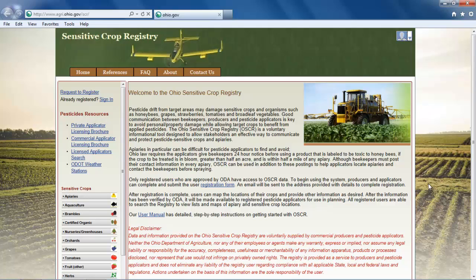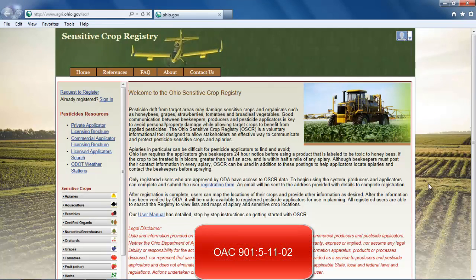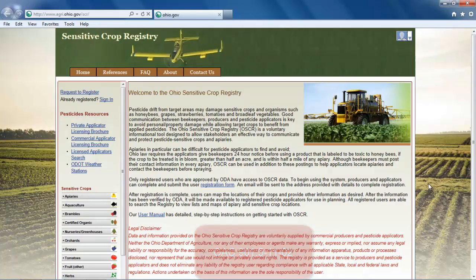Ohio law provides several safeguards for the protection of the community regarding the use of pesticides. For example, Ohio Administrative Code 901, subsection 51102, requires the applicator to notify any registered apiary if they're going to be applying a pesticide that's toxic to honeybees to a crop in bloom that's at least half an acre in size and within half a mile of the apiary. The same law also requires applicators not to apply pesticides in such a way that adjacent crops, pasture land, water, or other areas will be damaged or contaminated.